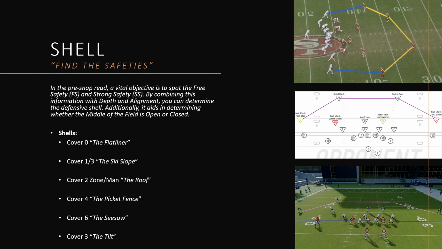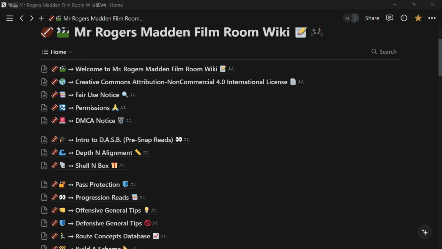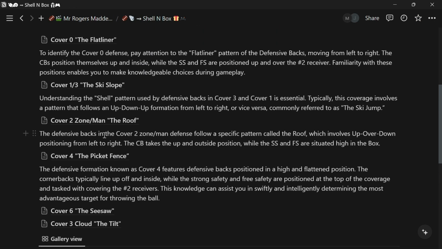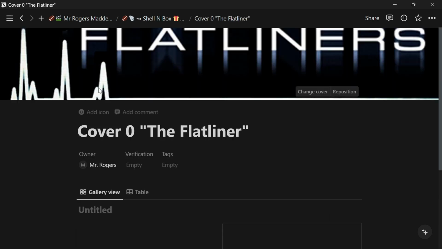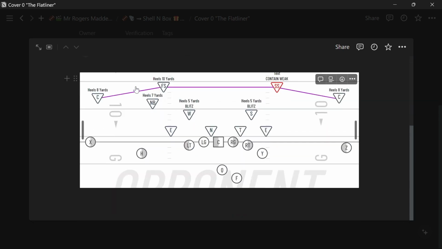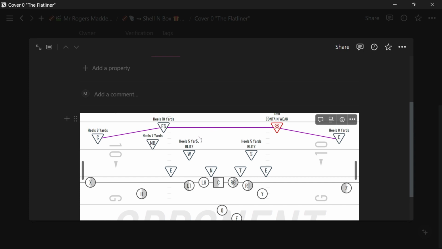So for finding the safeties, once you find the safeties, you can draw kind of contour lines from the corners to the safety, to the next safety, and to the corner. And you can get these general shapes that you can use to help you identify certain coverages very quickly. Back to the wiki. Go to Shell and Box. We can take a look at some of these. Some of these are fairly obvious. So, for example, over Storm Brave, but the shell is going to be pretty much the same. We'll go over each one.